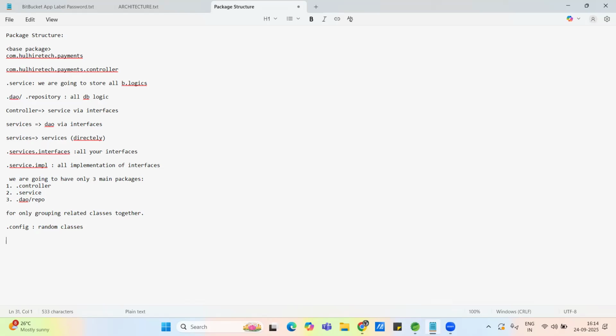Then comes dot util. In this util package, we can store utility logic, for example date conversion logic or formats. Conversion logic we can store in util, and formats can also be stored in the util package.